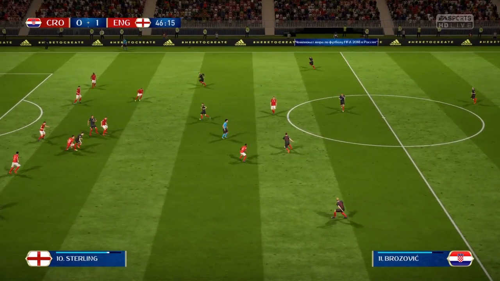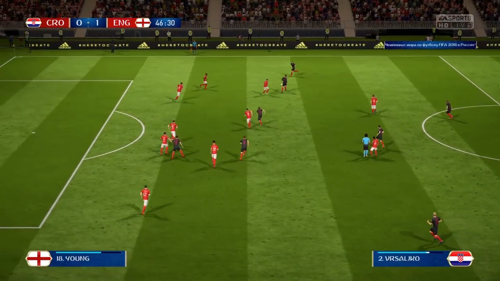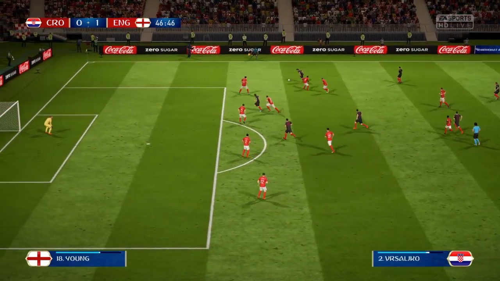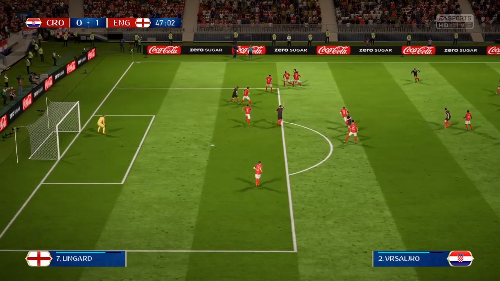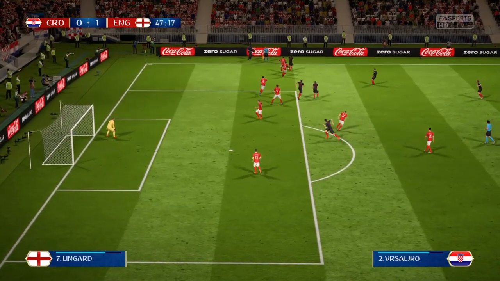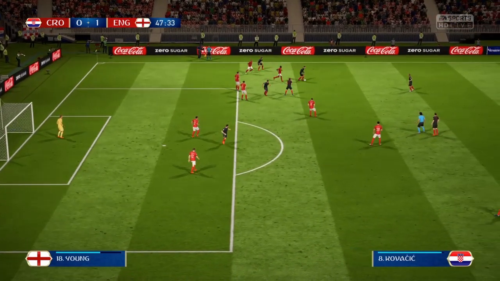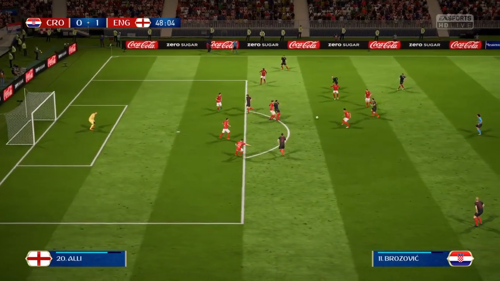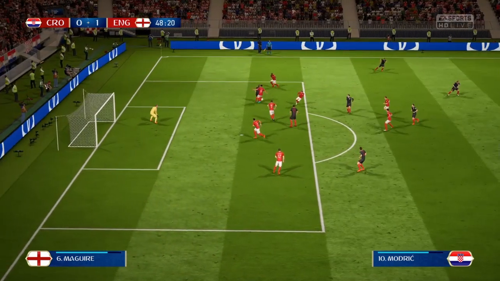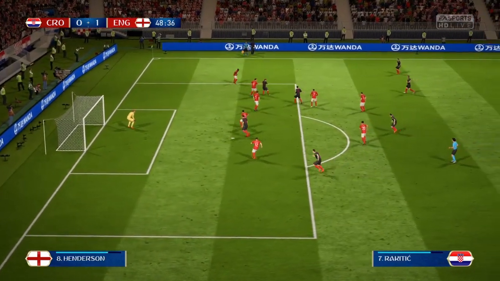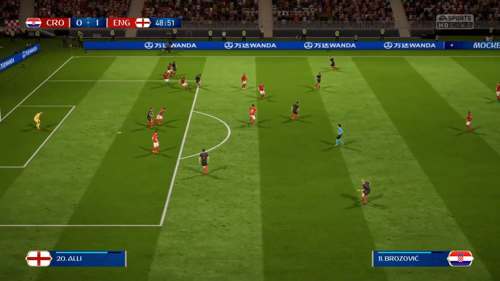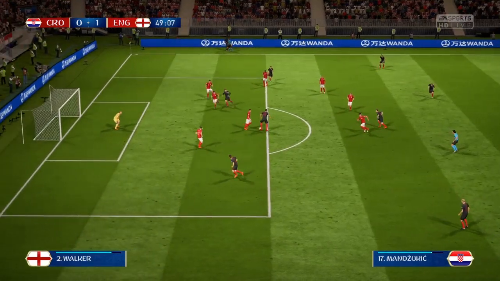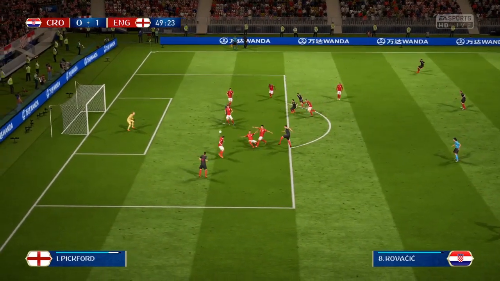Brozovic. There's good progress with this attack. Mateo Kovacic. Brozovic. On to Mario Mandzukic. That's very good shielding of the ball. Brozovic. Now Mandzukic. Shots on here.